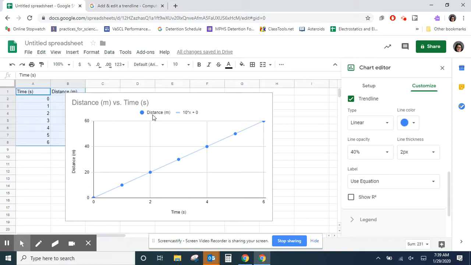So you'll notice it's already replaced the y with what's on the y-axis, which is distance. 10 is your slope. And we'll talk more about putting units on the slope, or we've already talked about that perhaps. And then it's labeling this as x, but obviously in this case it would be time instead of x, but it gives you a good start for your equation.